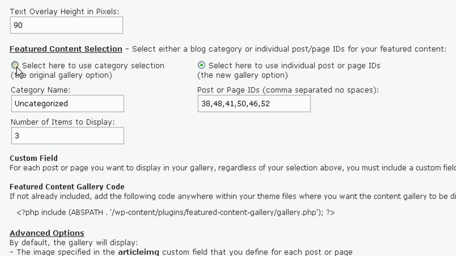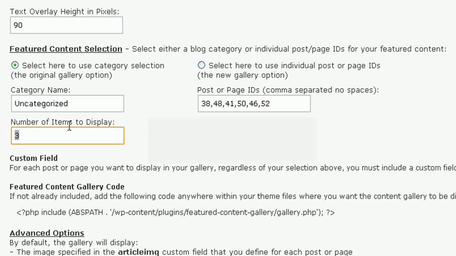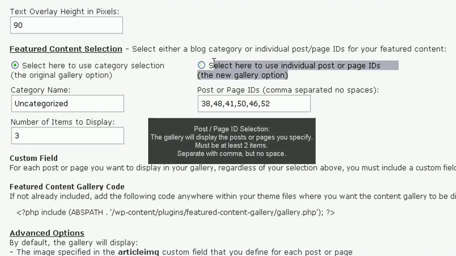So if I select the category option here, my category is uncategorized. I entered that in, and I'm displaying 3 items. For this option, the gallery will automatically select the 3 most recent posts from that category. The other option lets us select individual post or page IDs.